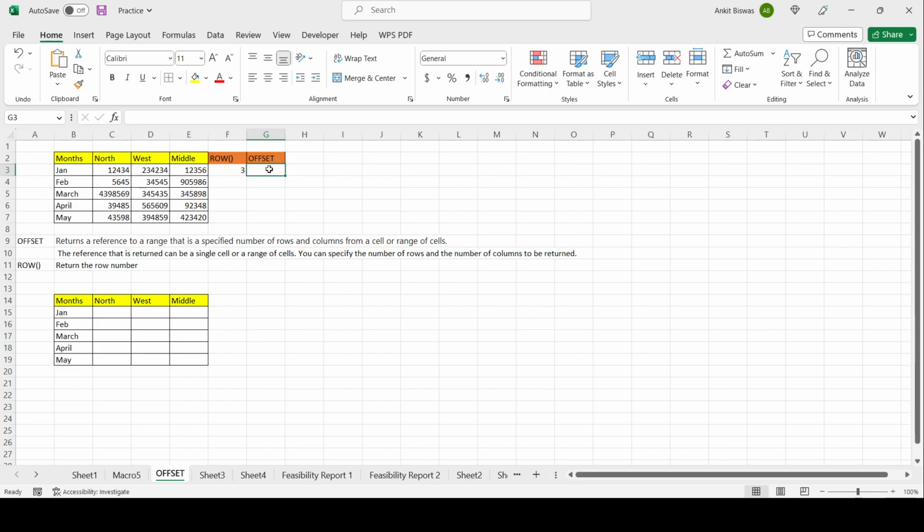So what it basically means is, suppose you have a table like this where you have monthly data of sales across three regions: north, west, and middle. And suppose you want to see only the data of the month of January and region west. So all you gotta do is, of course, there are easier ways of doing it, but as an example, I am showing you with offset.